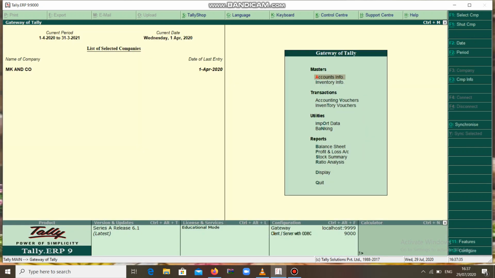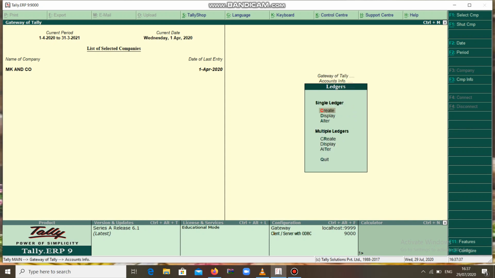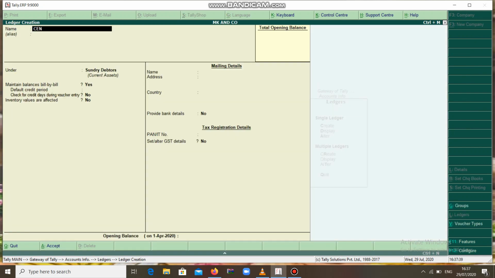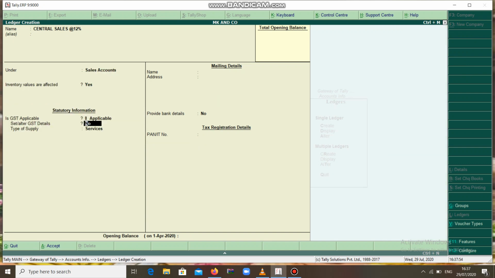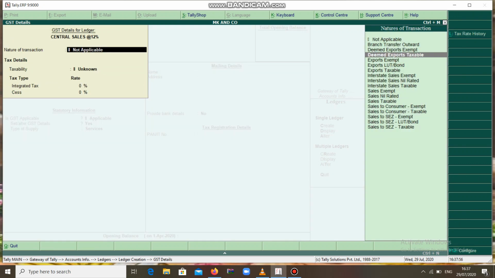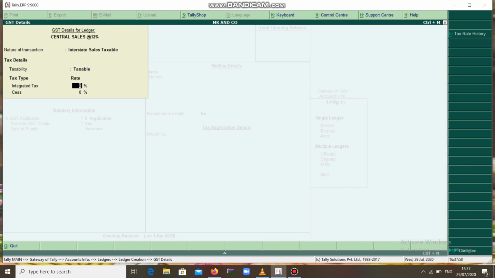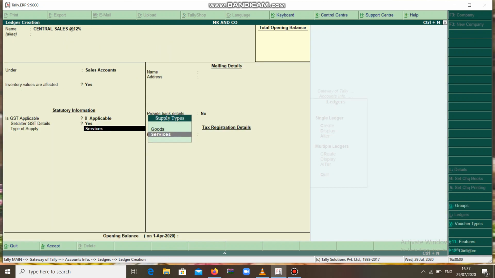First we have to create the ledgers. Accounts info, ledger, create. Central sales means we are selling goods from one state to another state, so definitely we have to take it as central sales at 12% under sales account. Applicable, yes. Interstate sales taxable 12%, which comes under goods.